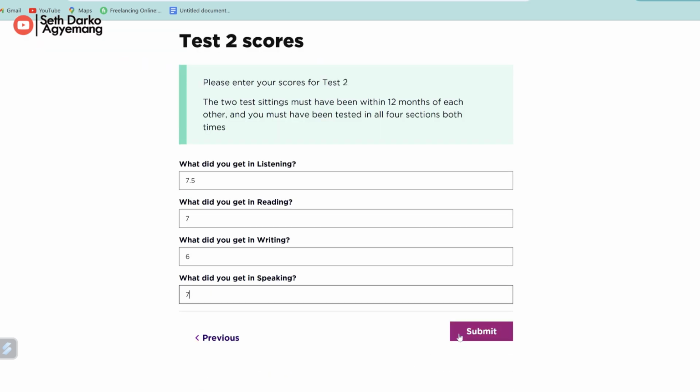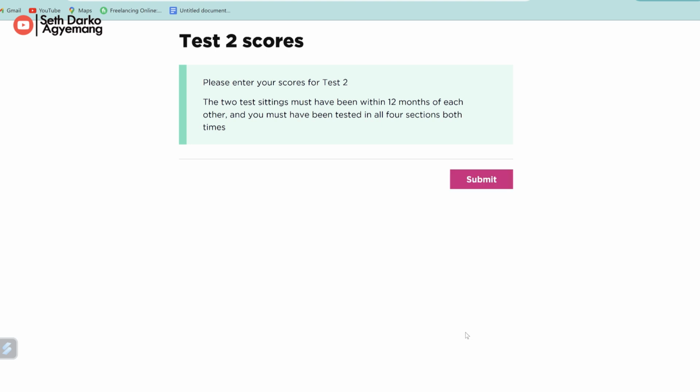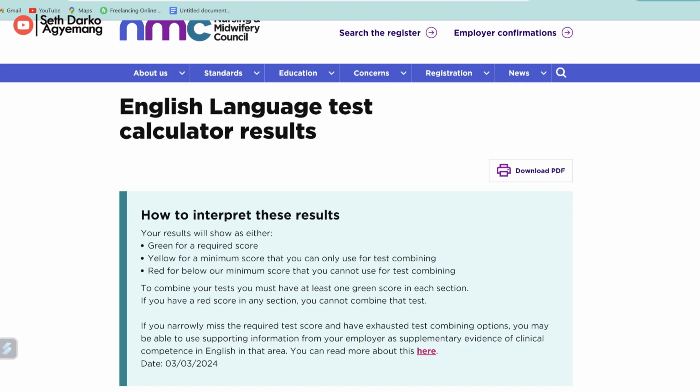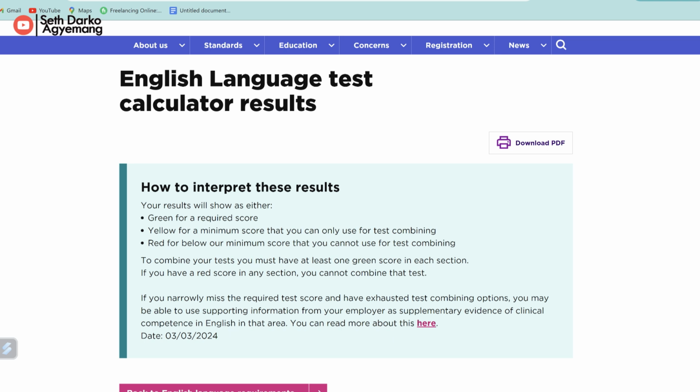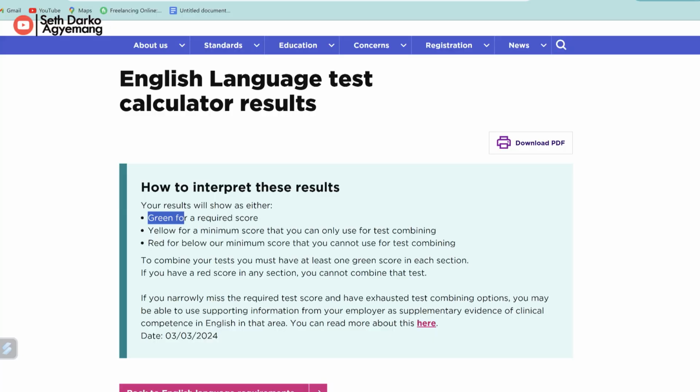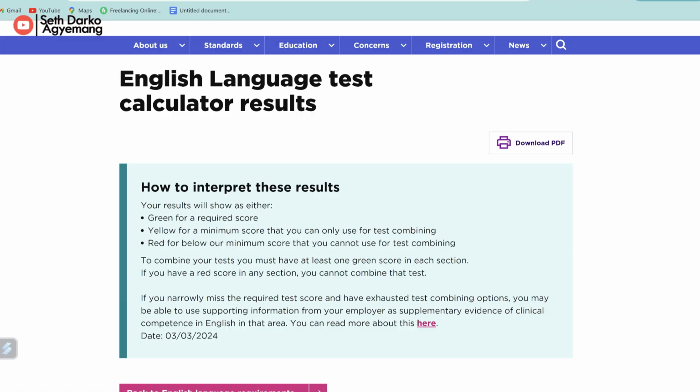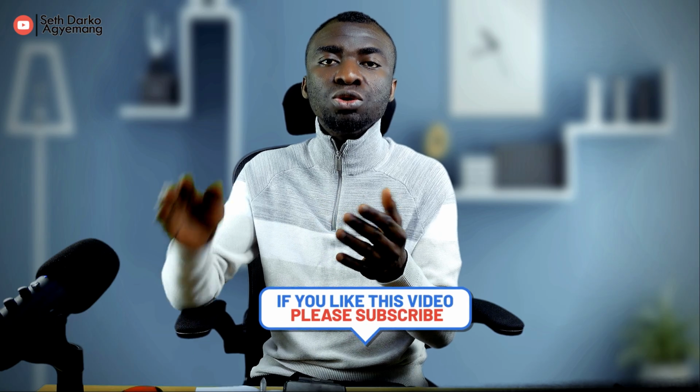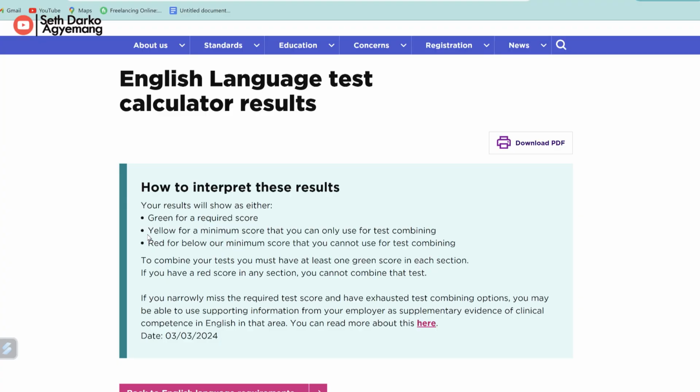The next thing you're going to do is that you just click on submit and you're going to get an interpretation. So this is it. It says how to interpret these results. So first of all, there are 3 colors you're going to see. The first one will be green, which signifies that that score you had is the required score for NMC registration. The second color will be yellow, which signifies that you've had a minimum score for which you can combine an IELTS score. And then the red shows that the score you had is below the combining criteria and that you can't use it.